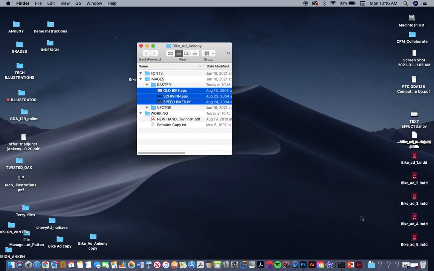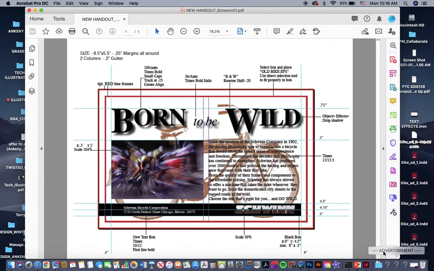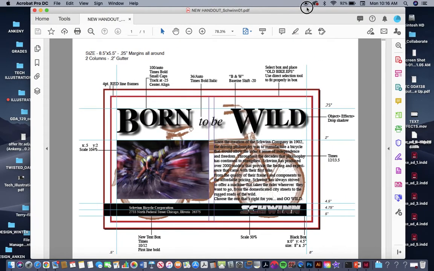Next thing you want to do is take a look at the handout. And here it is. Now this one's different than the Chevy ad. On this one, you need to interpret these specs and execute. Okay, it's not going to give you step by step, and you should know what these things are. So we'll refer to this as we lay it out.